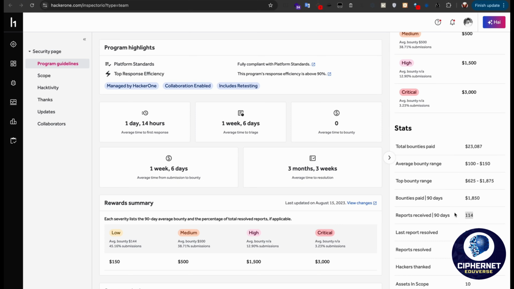I look for programs with around 30 or 40 reports or fewer in the past 3 months. Let me show you an example. This is another public bug bounty program, which has 34 reports submitted in the past 3 months, which is 90 days. There were no bounties paid, but there could be bounties paid that were not disclosed over here. But this is the important point we need to keep in mind: the report submissions should be less than 30 or less than 40. Only then can you select that particular program.